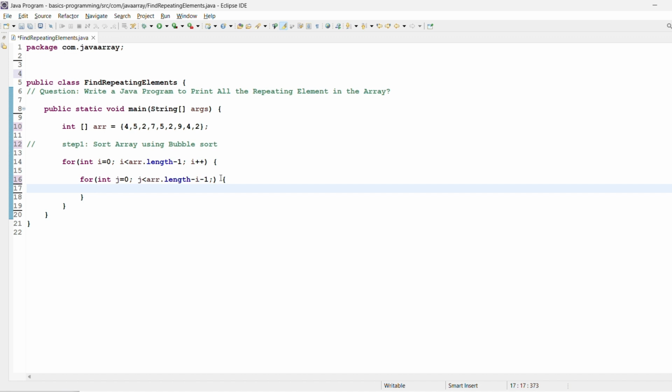Inside of this, we need a swapping. I hope you remember how to swap the elements in the array, or you also already implemented programs like the basic implementation of swapping elements. So here we just need that logic. Let me comment first: swap arr of j and arr of j plus 1.